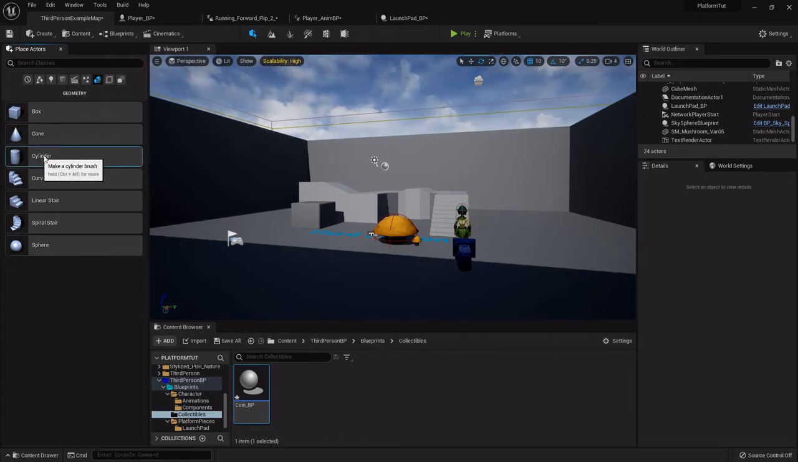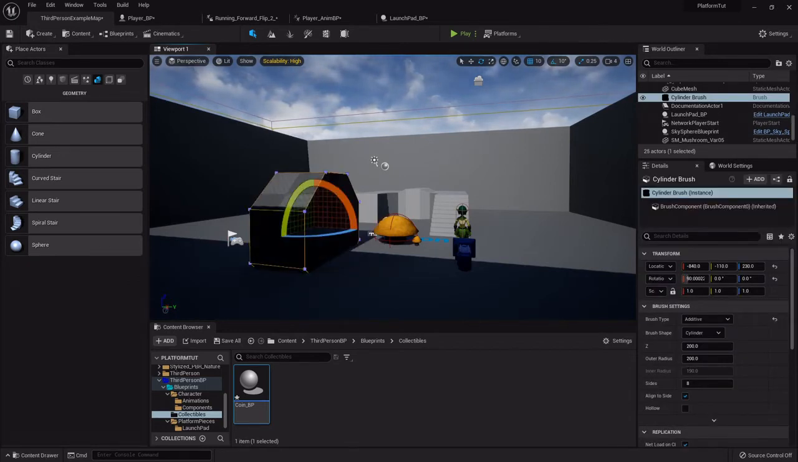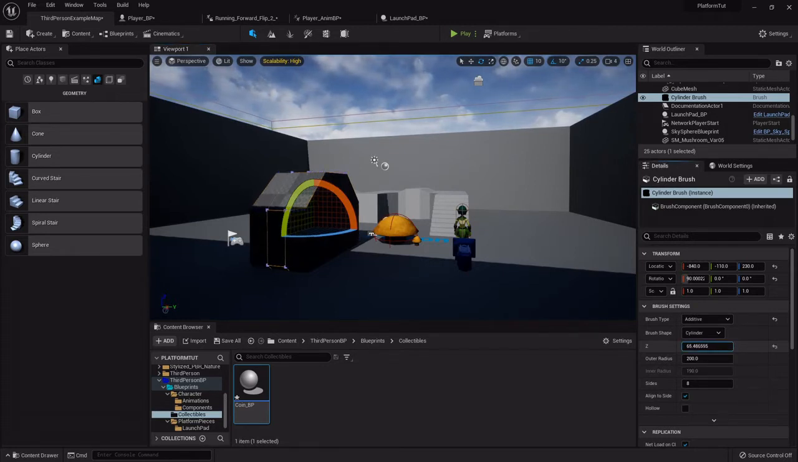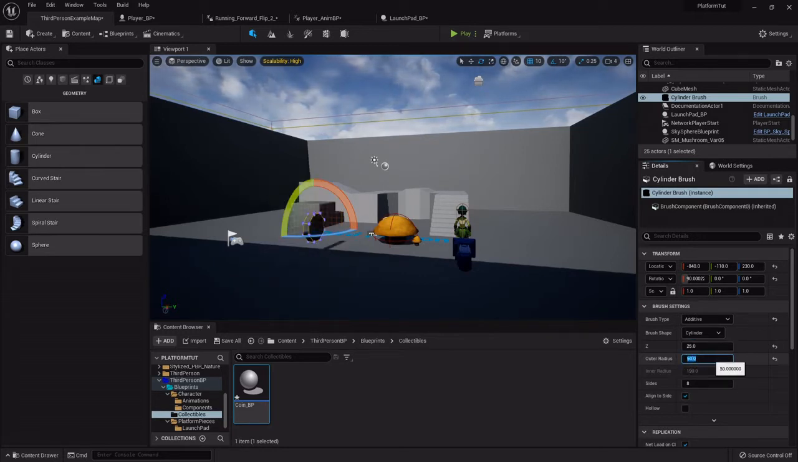So what we're going to use for this one is a cylinder. I'm going to drag that out and rotate it 90 degrees. Then over in the details panel, you'll see the brush settings where you can change its shape if you wanted to. You can set its height on this Z number, which right now is just going to make it go left and right because I rotated it. I'm going to set that to about 25. And the radius is how big around it is, which I'm also going to set to about 25, 50.